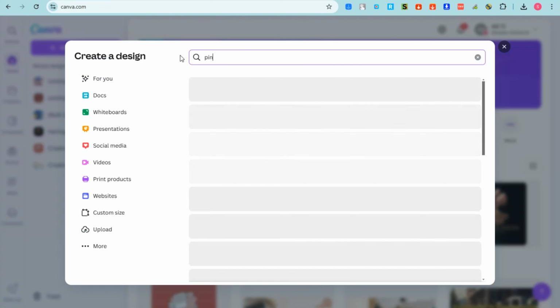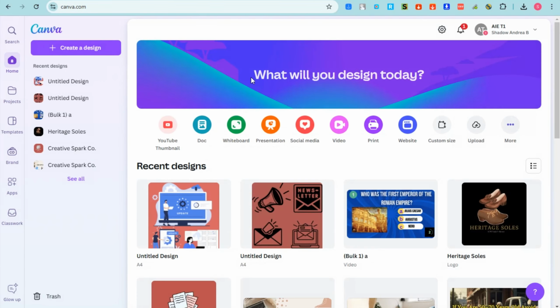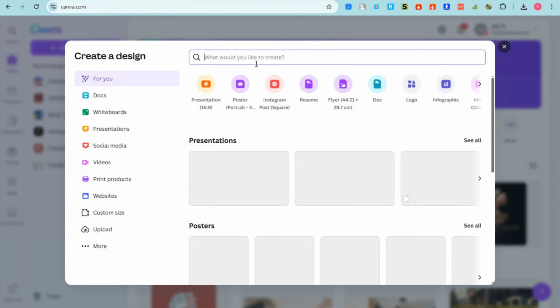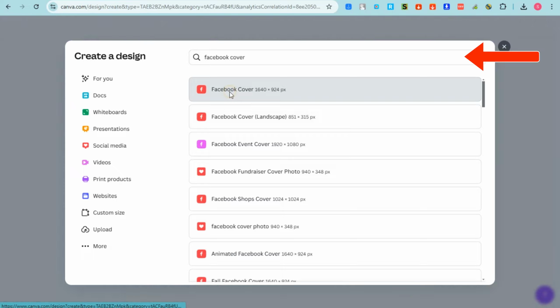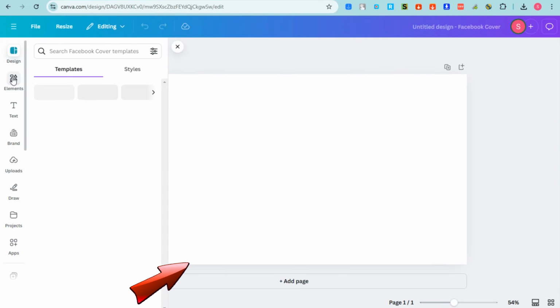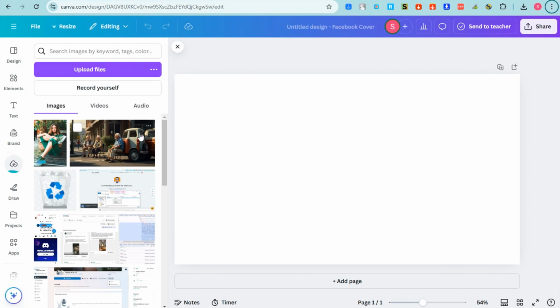For example, if you're looking for the correct size of Pinterest, if you want to post something on Pinterest, or if you want to post your picture, let's just say in Twitter, Snapchat, or Facebook, you can just simply tap create a design and then type that specific social media platform. Okay, for example, Facebook cover. Okay, so this is the correct dimension or size if you want to edit something like your picture or if you want to add something for your Facebook cover. Okay, so let's jump into editing photo.